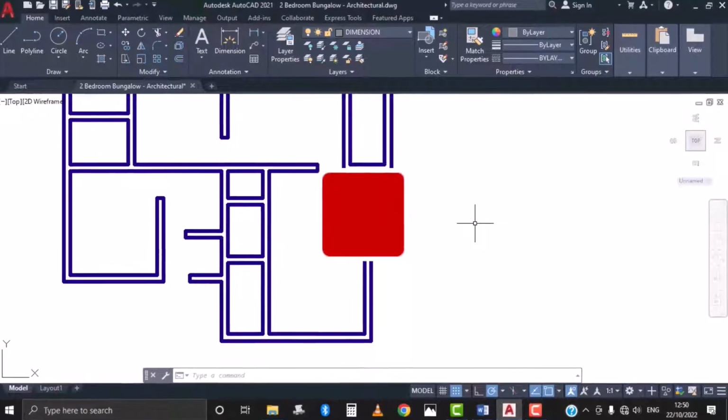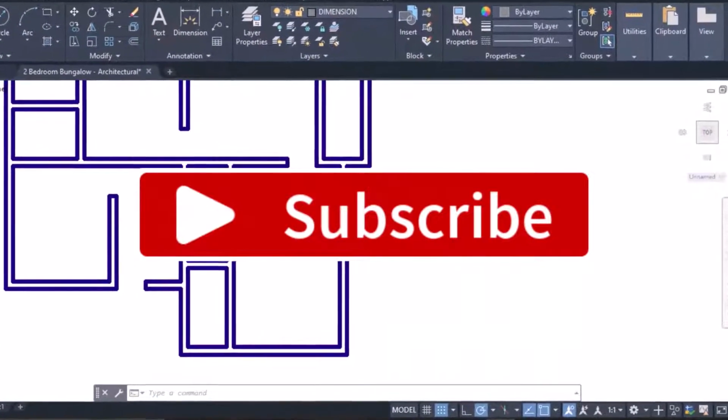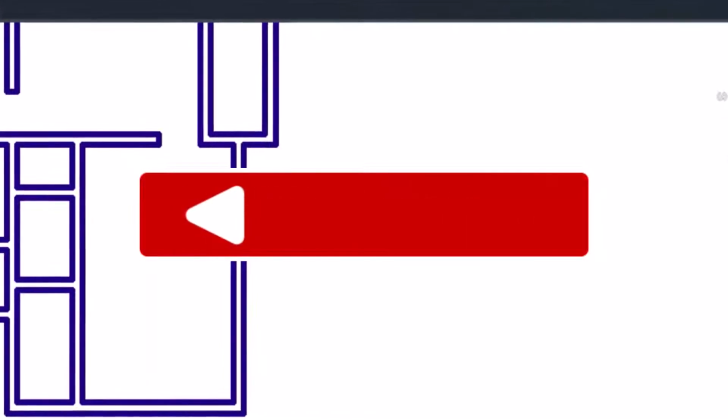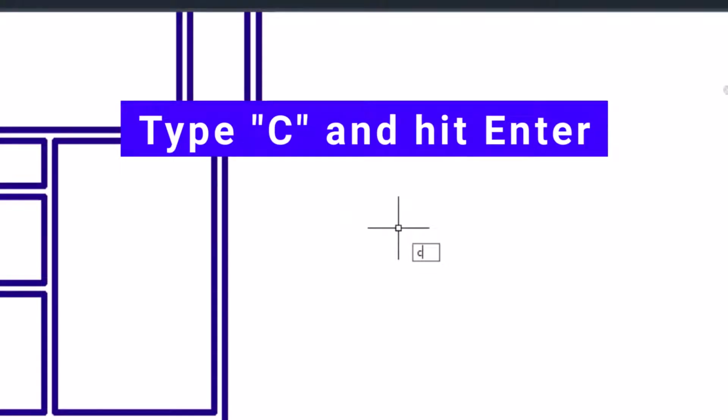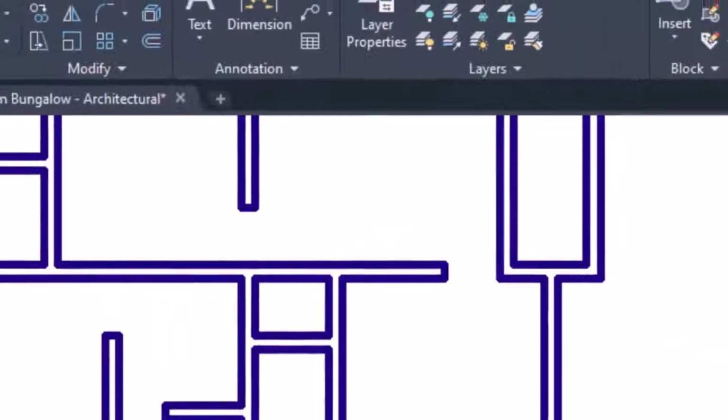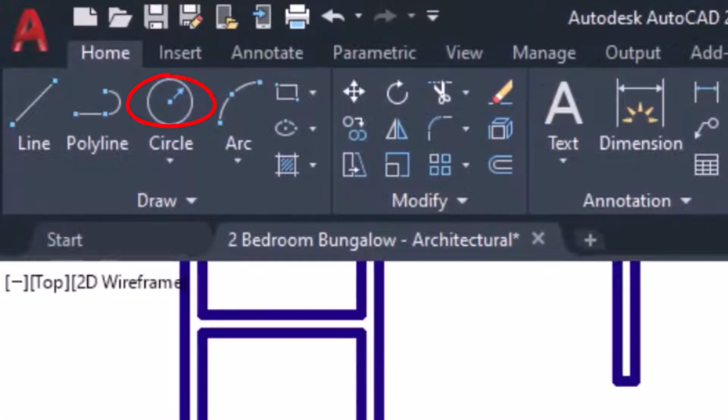Step 2. Create the door. We are going to create a 900 mm wide door, so we'll need to draw a circle of 900 mm radius. Type C on your keyboard and hit Enter to launch the Circle command. You can as well launch the Circle command on the Home tab in the Draw category group.